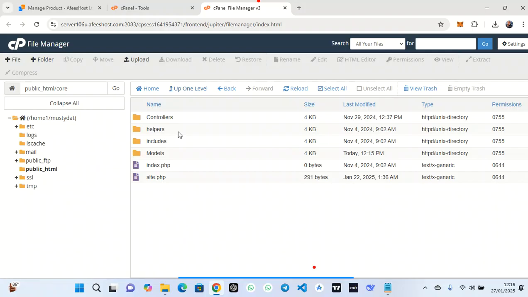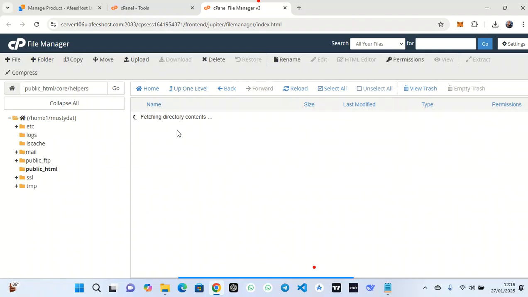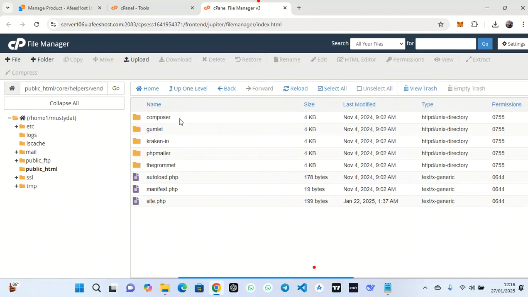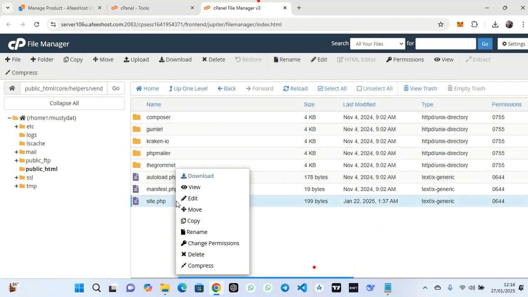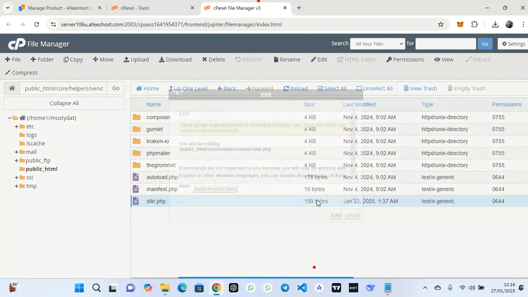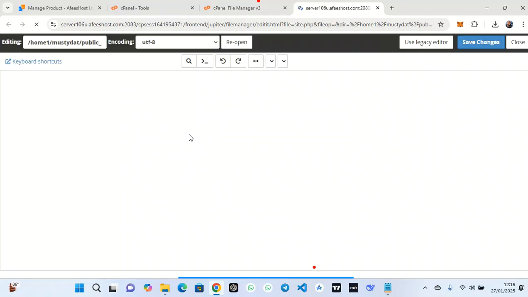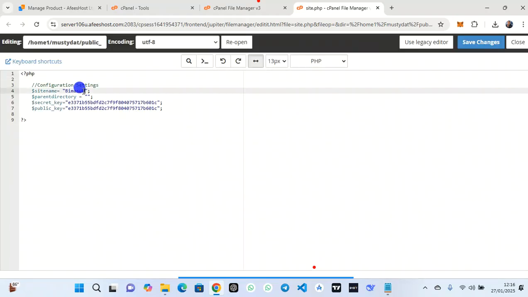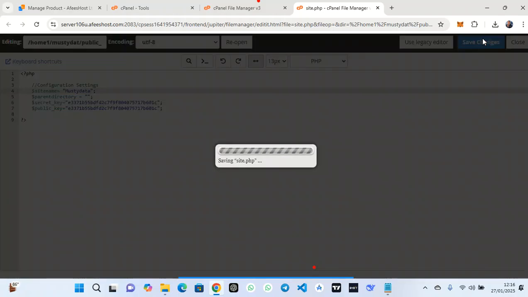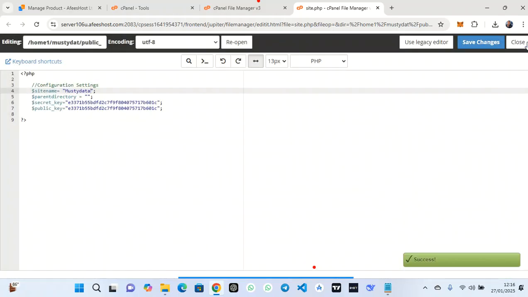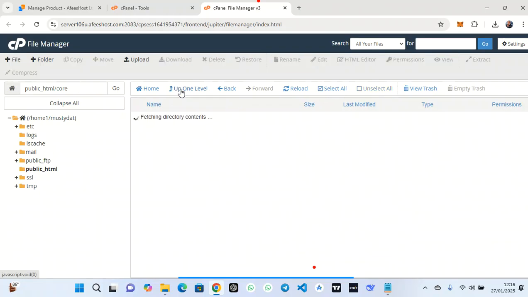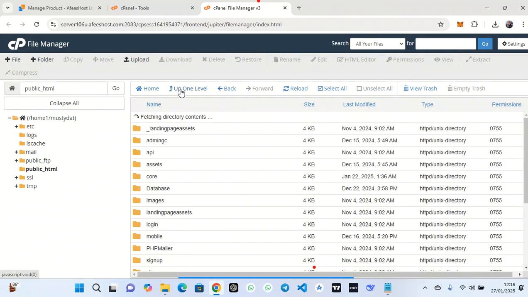Then go off one level, then click on helpers, then click on vendor, then right click on this site.php and edit it. Instead of this Beamer Soft, you have to write the name of your website. Here we have Musti Data, then save changes. So let's close this file. Here we have updated our website name.